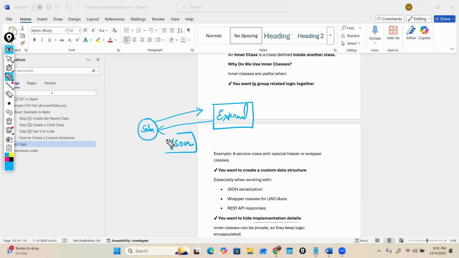Now, what is a JSON format? JSON is a format where there is a key value kind of structure. HTTP requests or any of those APIs work with either JSON or XML, so they send the data in a JSON format or in an XML format.